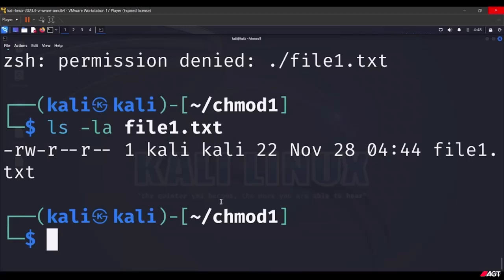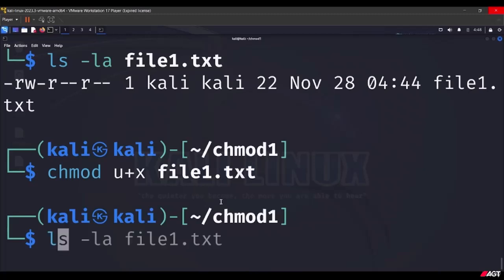Okay, so if I give the permission for file execution using the chmod command, chmod, then mention u. u means we are giving the permission to the owner. u and the permission that you want to give. Like I'm giving the permission to execute the file, so for that I'm giving +x and the file name. File name is file1.txt. So let's check the permission using the ls -la command.